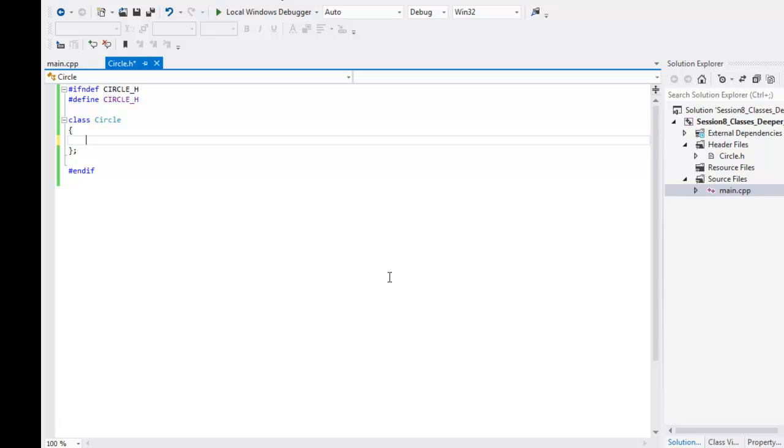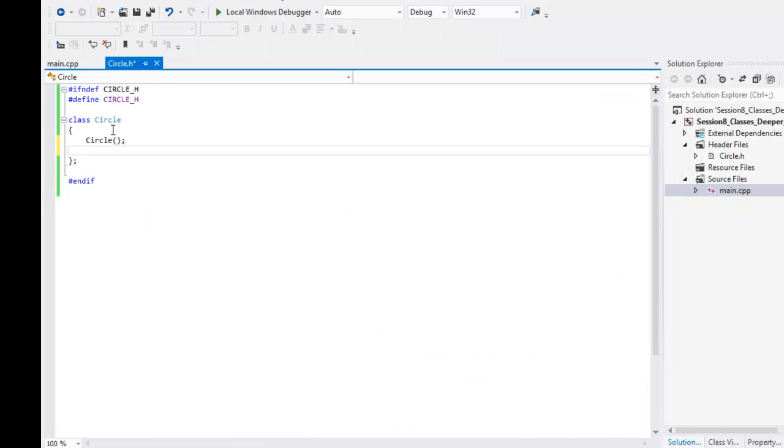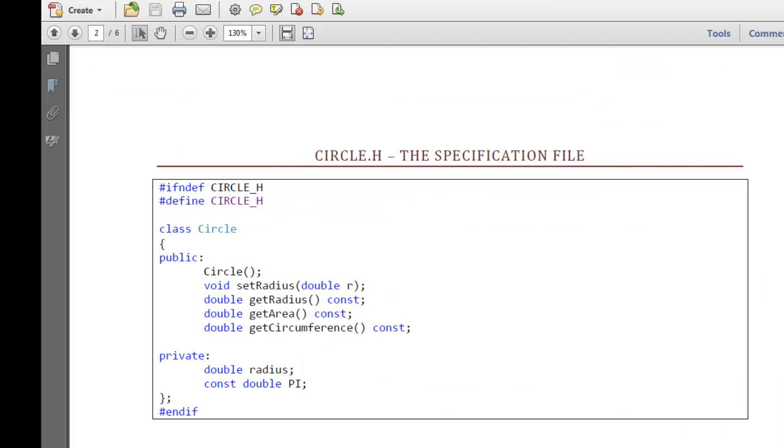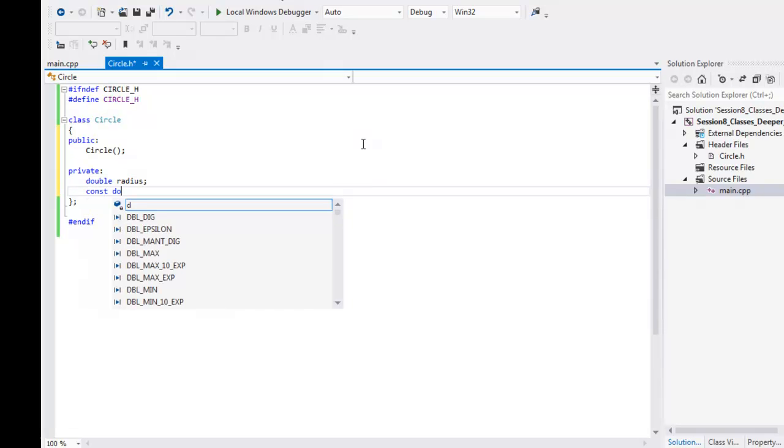Now, inside of here, we're going to have the constructor, and then a few other methods we want to introduce. We should probably have the public and private part, right? Public and private data. For the private data, we'll put that in first. We're going to have a double radius and const double pi. So double radius and const double pi.